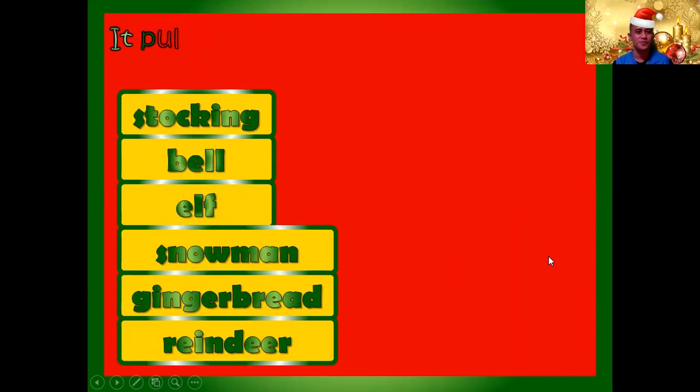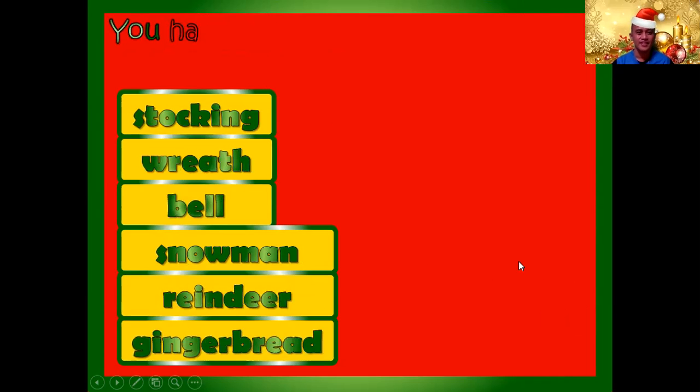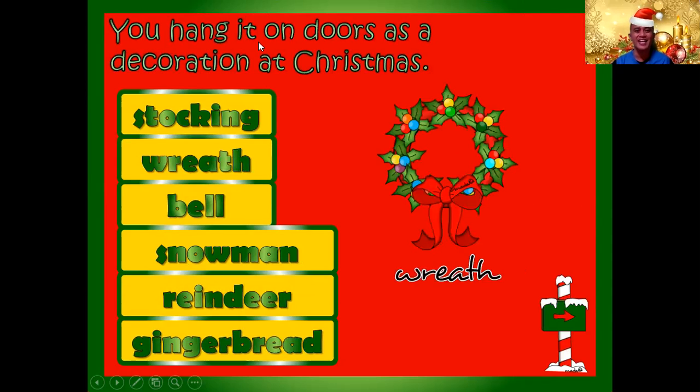Next, it pulls Santa's sleigh. It is an animal that pulls the sleigh of Santa. It is called a reindeer. You hang it on the doors as a decoration at Christmas. It's called a wreath.